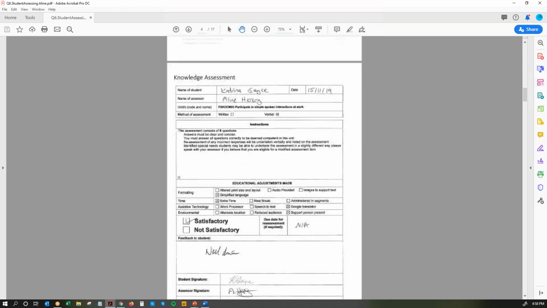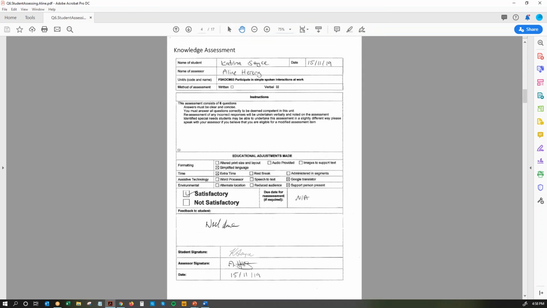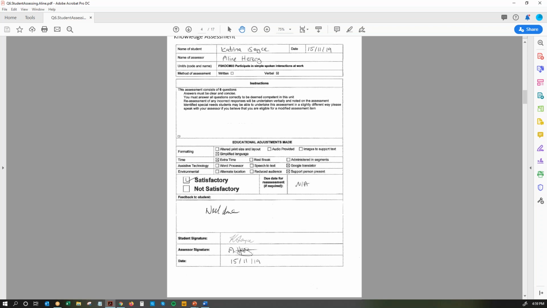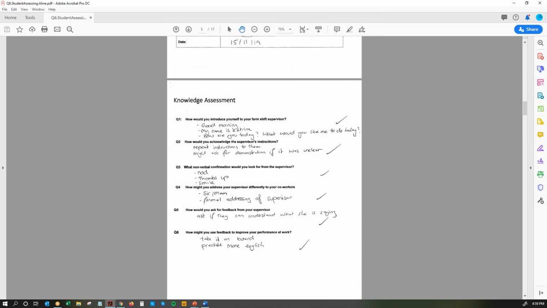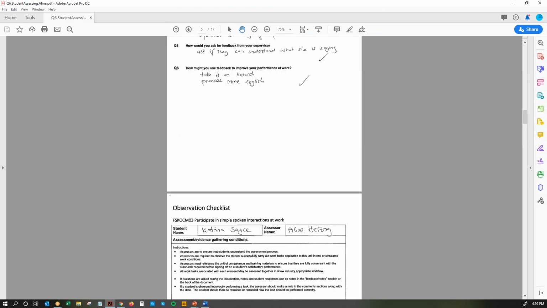So to make sure that that is correct, there's also a requirement to then have copies of the individual assessment pieces. So firstly, we've got the knowledge assessment. Again, there's instructions, there's an outcome. There was some educational adjustments made, and there's some details about that. There's feedback to the student and a sign-off. And then there's the actual knowledge assessment itself, which has been marked.